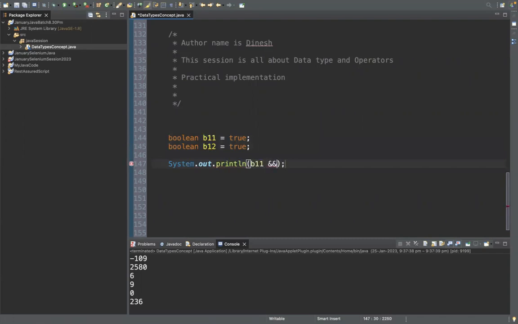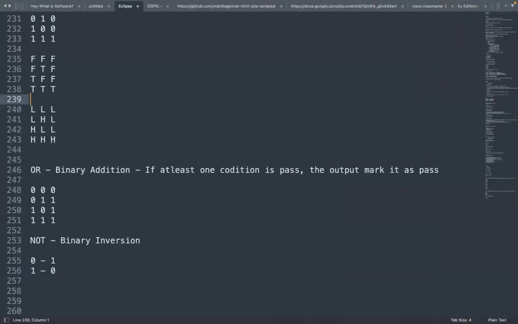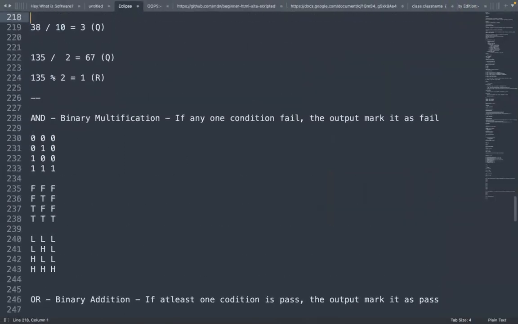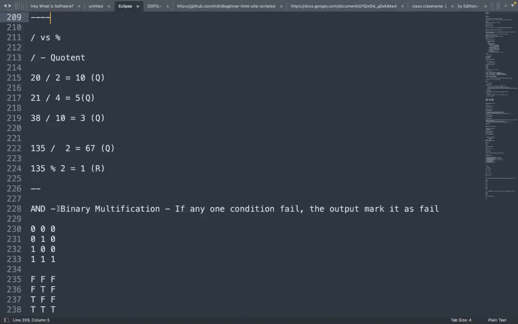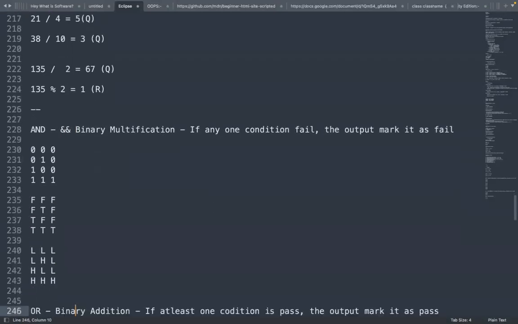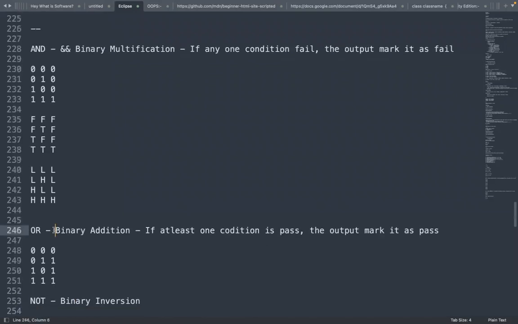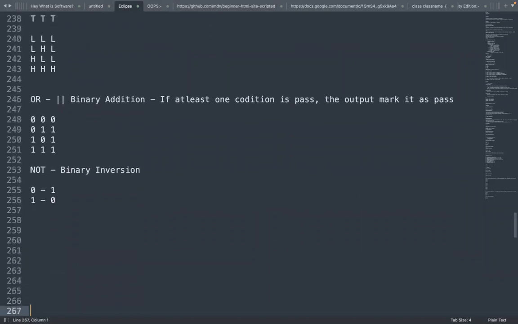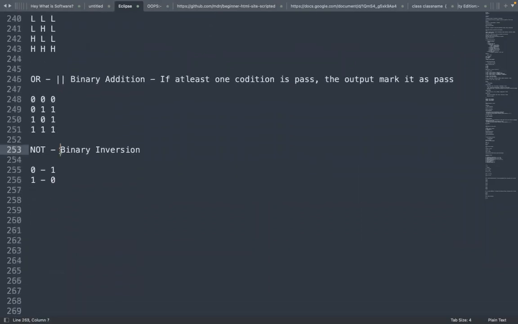Ampersand means AND operator. What is the symbol of AND operator? The symbol of AND operator is ampersand. What is the symbol of OR operator? The symbol of OR operator is the pipe symbol, two times pipe symbol. What is the symbol of NOT operator? You have to use this one.